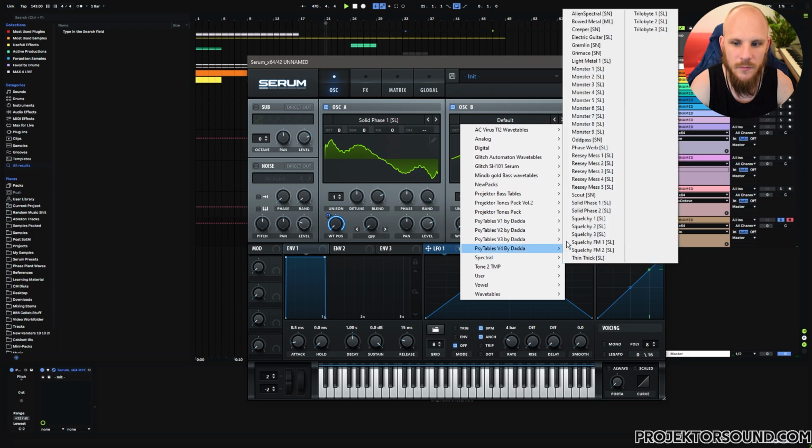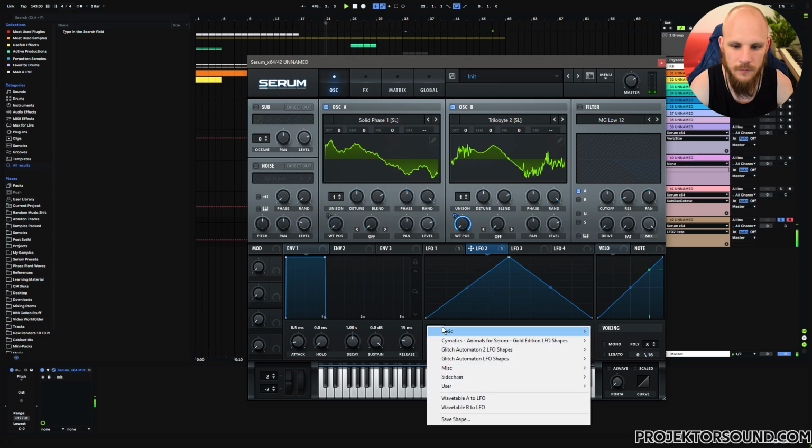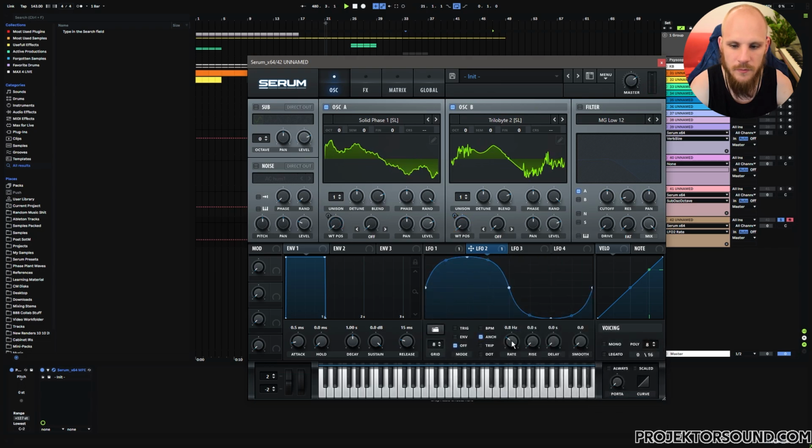Let's layer this up with something more interesting as well. Let's unsync this one again, and we'll do the same for this one, but we'll make that a little bit faster. Maybe again set this to a saw wave. Maybe we should have this be the slow LFO and this be the faster LFO here, like this.